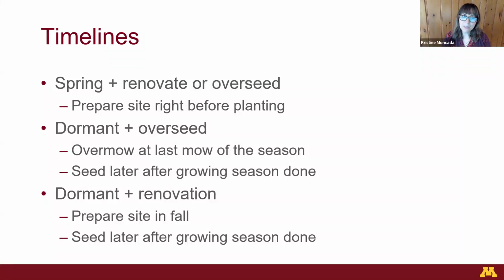Dormant seeding is a little bit different. If you're dormant seeding and overseeding, you want to mow super short at the last mow of the season. And that's not going to be the same exact time that you plant. So you get your lawn prepped when it's still basically the end of the growing season, then you wait till your mid-November time, or maybe even early December, to actually plant the seed.